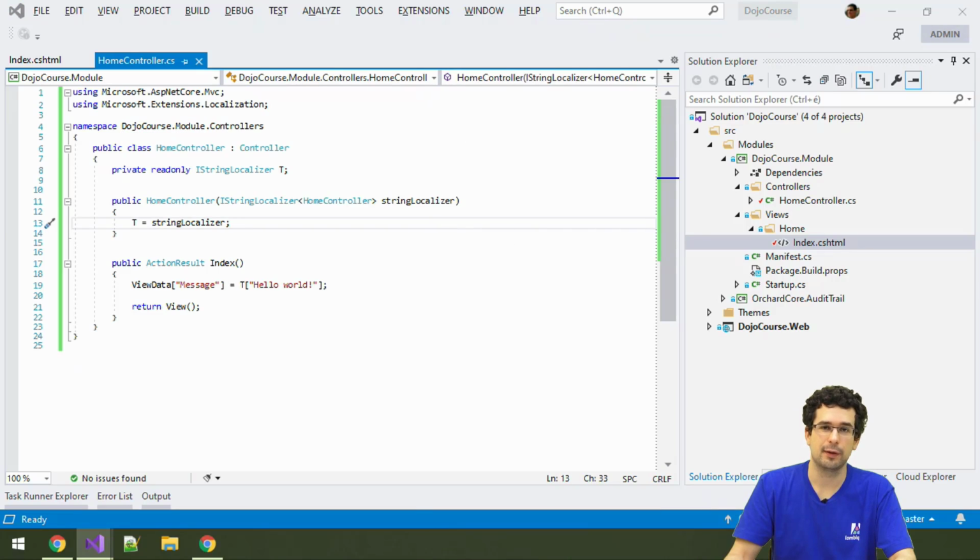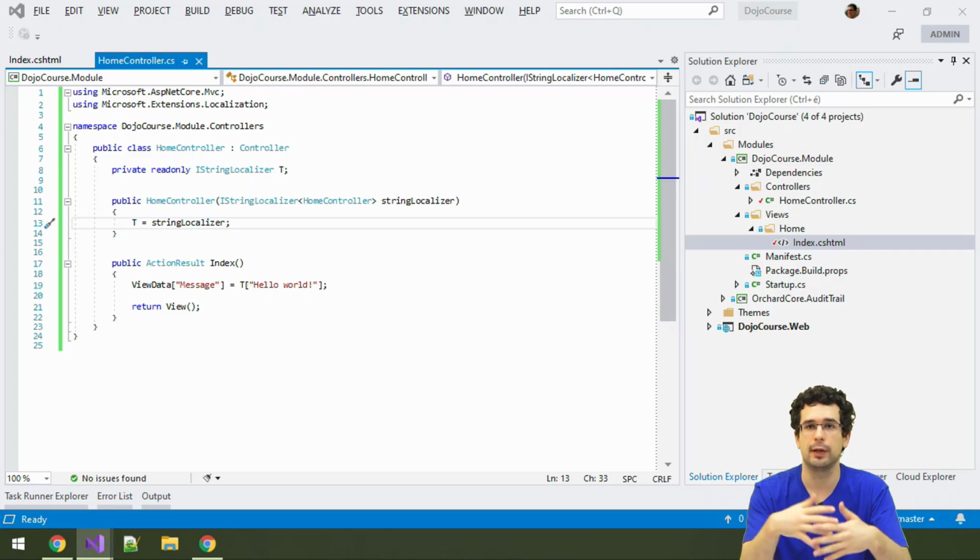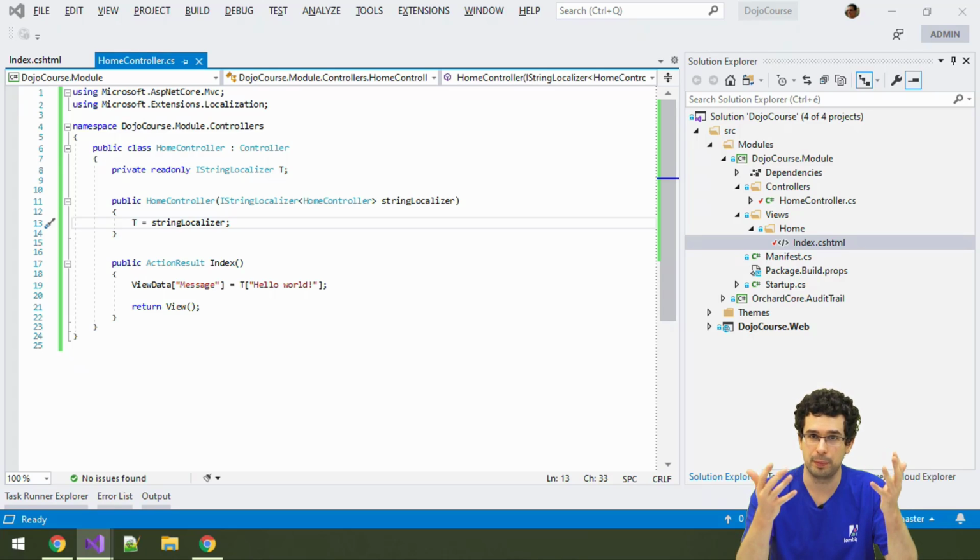Now, this was using the string localizer, but there is actually also an IHtmlLocalizer. The basic difference between string localizer and IHtmlLocalizer is that in an IHtmlLocalizer, the localized string can also contain HTML. Otherwise, it's exactly the same thing. The distinction is due to security reasons. It's better to prevent displaying plain raw HTML if you are not sure that's indeed what you want to do, to prevent cross-site request forgery attacks.